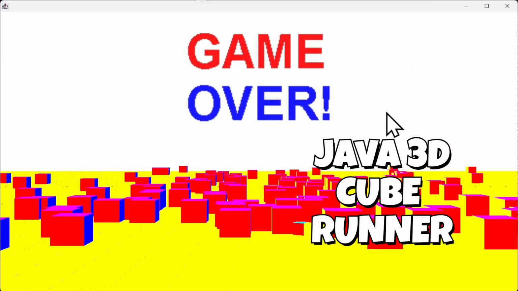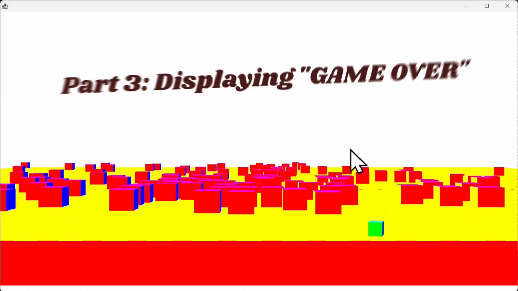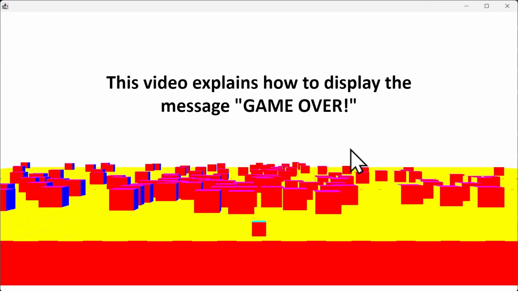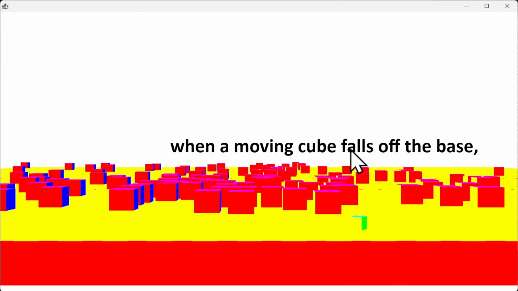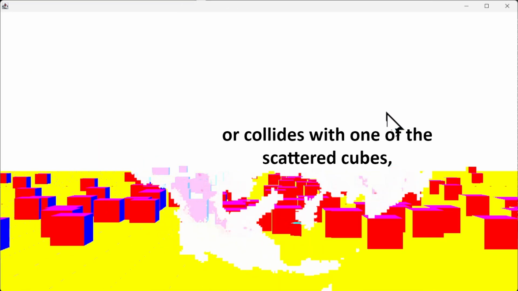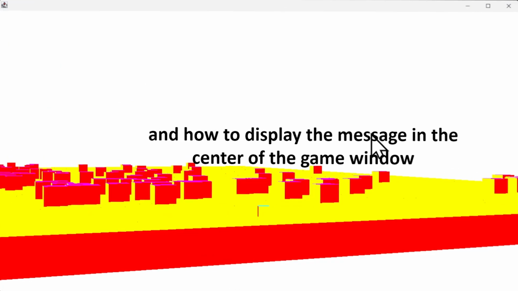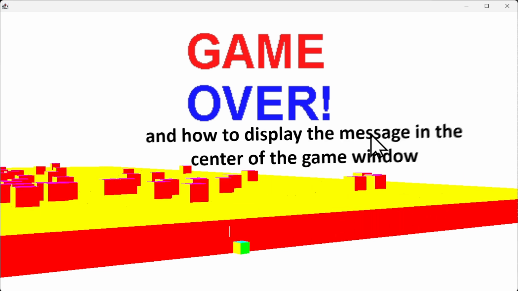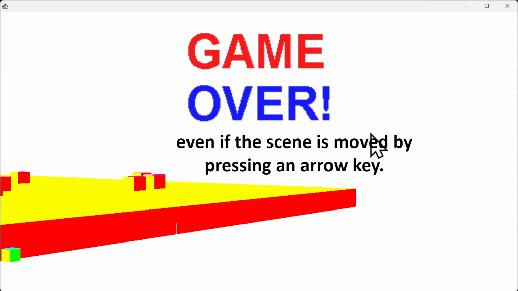Java 3D Cube Runner. Part 3. Displaying Game Over upon cube fall or collision. This video explains how to display the message Game Over when a moving cube falls off the base or collides with one of the scattered cubes, and how to display the message in the center of the game window, even if the scene is moved by pressing an arrow key.